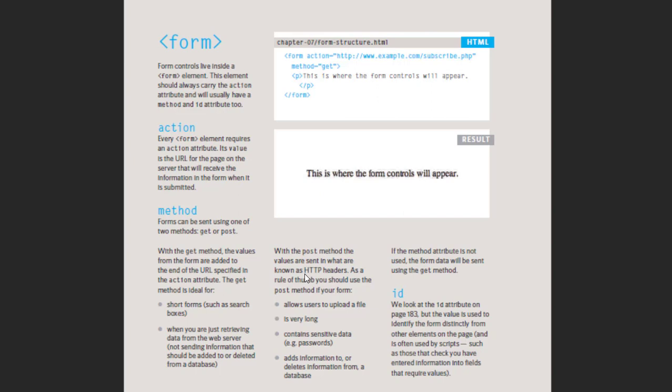method. ID: we'll look at the ID attribute later, but its value is used to identify the form distinctly from other elements on the page and is often used by scripts, such as those that check you have entered information into fields that require values.